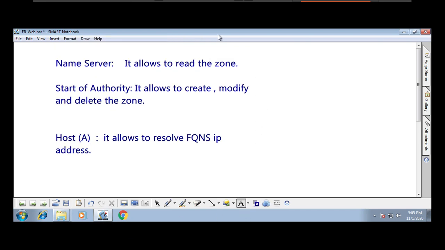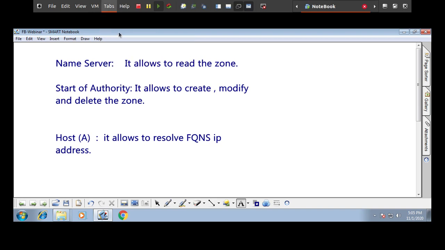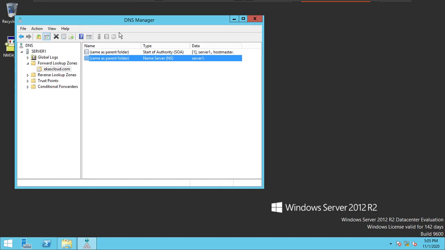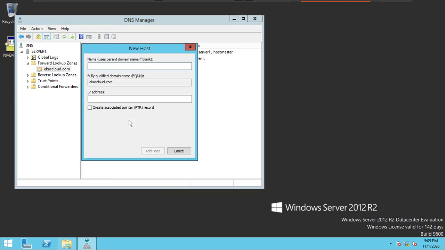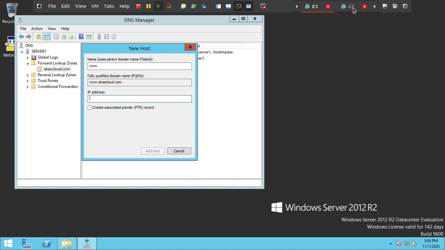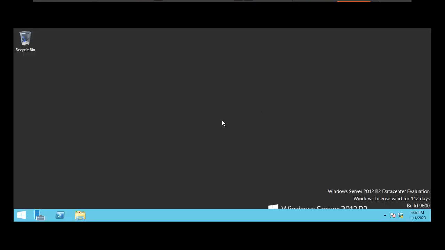How to create this record? Let me go to the DNS server. Let me check where is my DNS server. Here. So here is the DNS server. In that DNS server, I will go to the zone, right click on it, new host. In that host, I will create a new record with the name www. This is the host record, and I can give the IP address. What IP address do I have to mention here? I can mention C2's IP address.